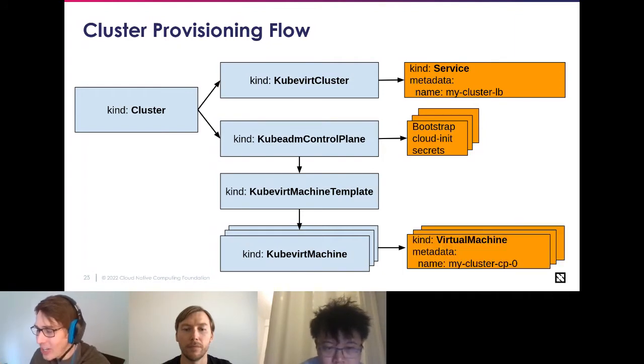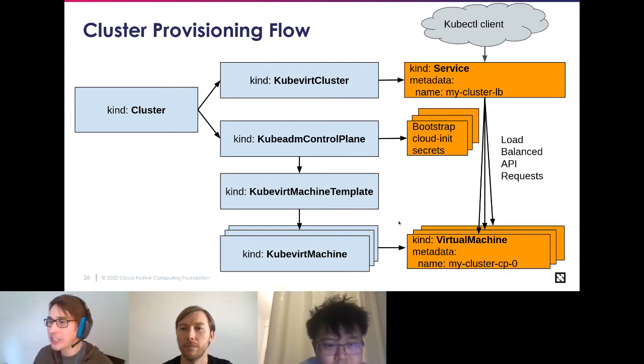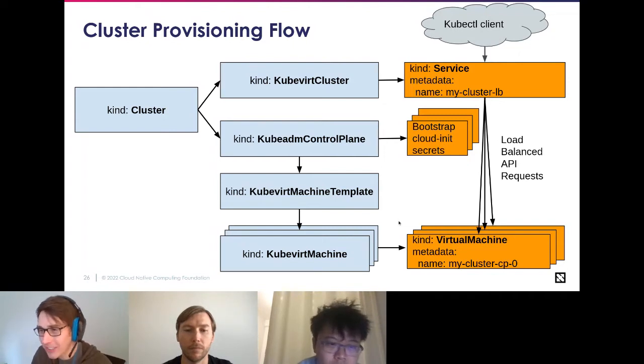So if you lost track of all of that, I know there's a lot going on here. The end result here is the cluster object results in the creation of a load balancer for the API server traffic and the creation of the control plane nodes to actually host the control planes. We're talking about the API server and Kubernetes scheduler and all that good stuff. So at this point, we have a functioning control plane for a new cluster, but we have no worker nodes. So we could use kubectl to see what's going on in there, but we wouldn't be able to schedule any new pods or anything like that.